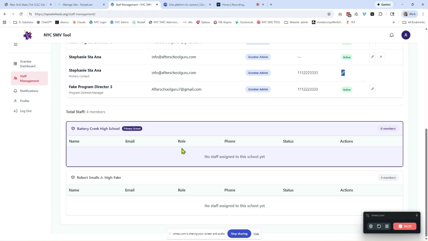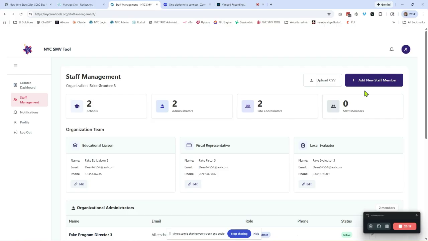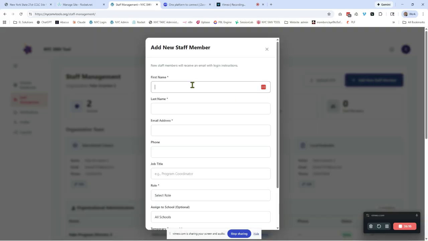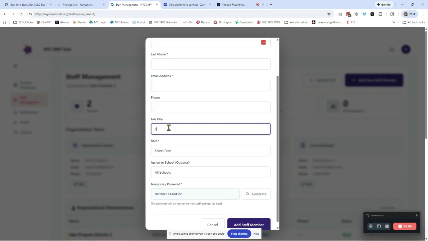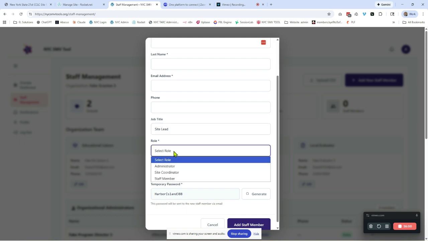And the way to do that would be to come to the top where it says add new staff member. Just click on that box. You go ahead and enter in the name of the person, their email address, phone number, job title. You can put site lead or whatever it is, maybe vice principal in some schools. And the role, when you get to the role, it's either going to be an administrator, a site coordinator, or a staff member.